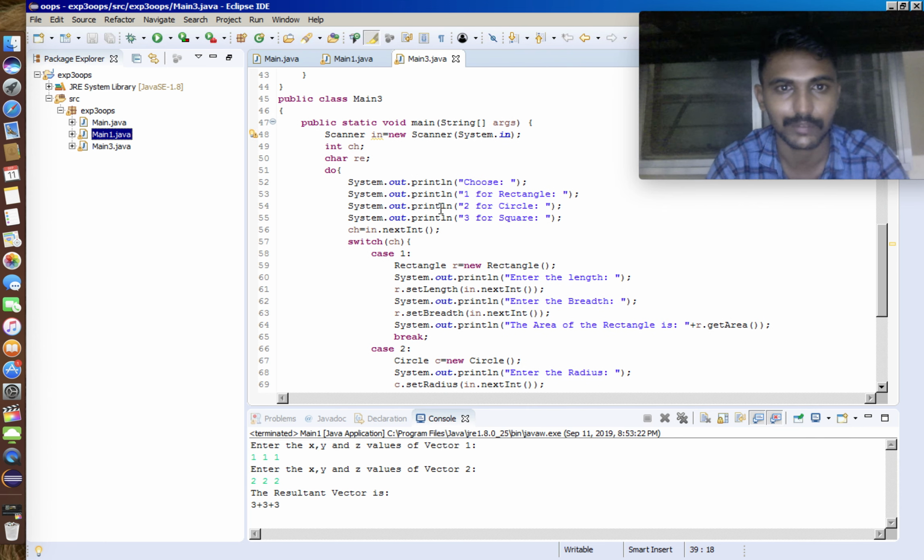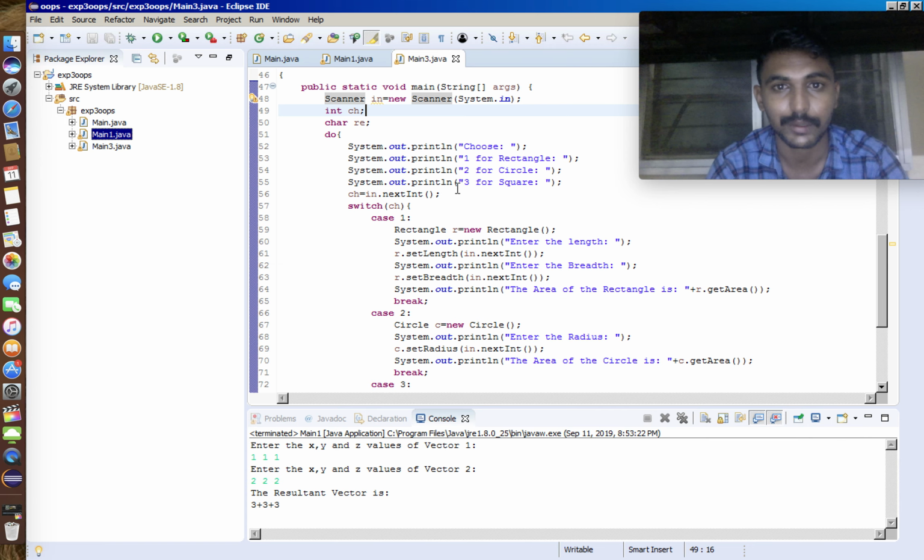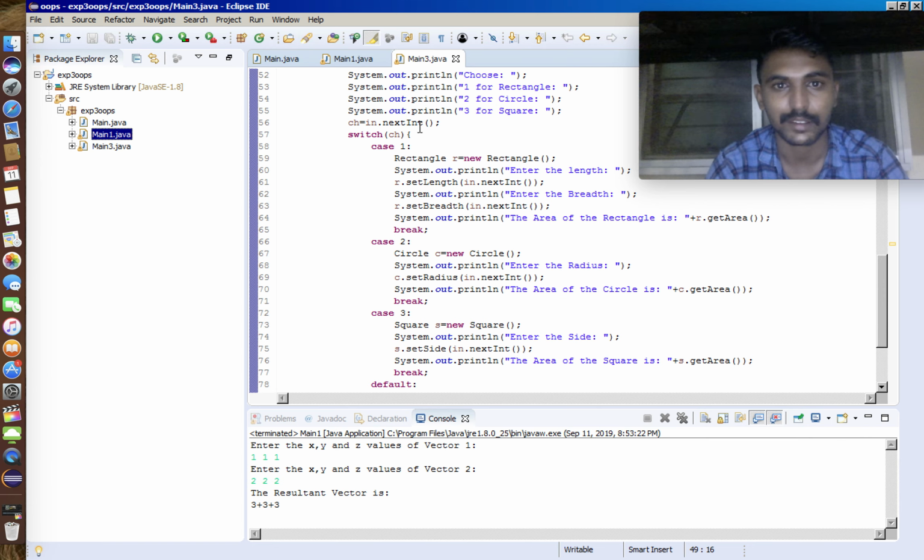Now here is the main function, public static void main, declaring the Scanner variable, Scanner class, sorry, to store the input, and declaring character ch and character re. I'm using a do while loop, asking the user whether he wants to choose the area of rectangle, circle or square. Now character ch stores the given input and passes this value into a switch case. If we want to select the rectangle, he has to enter the length and breadth. They are stored and sent to the class called Rectangle. Then the area is calculated there and processed here and printed.